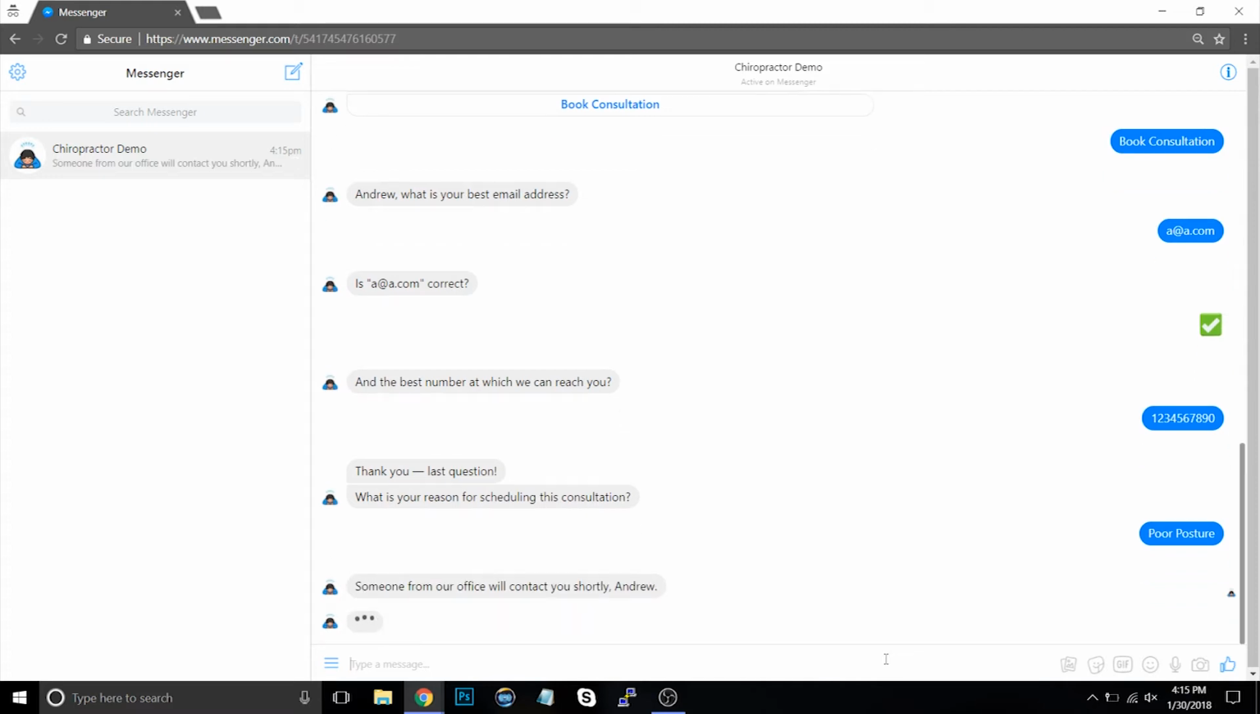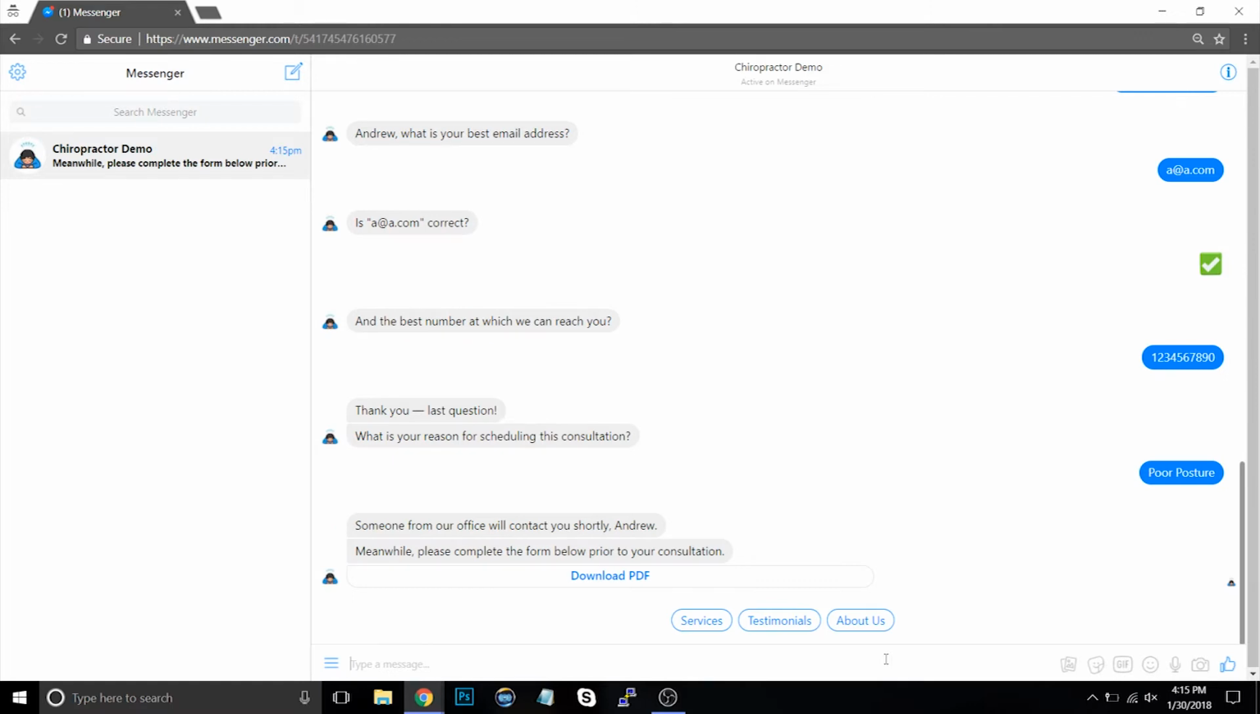It gets sent to the practice via email so they can follow up, and it's frictionless for the user as well. So again, a great strategy for generating leads right here within the bot itself. Also, at the end of this, if you want, you can include a call to action such as download a PDF, something that has a patient intake form, for example, where they can fill that out and then bring it into the consult as well.